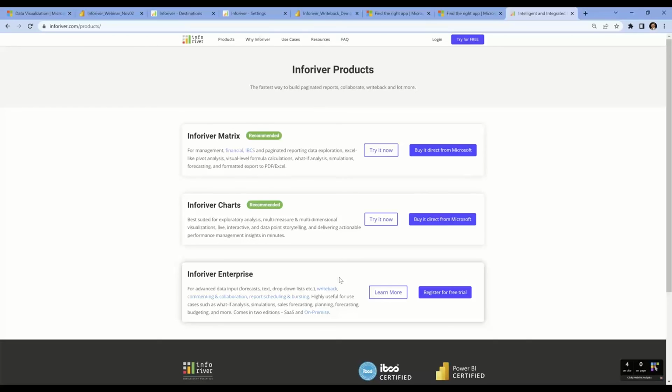And we think this is the most mature write-back solution in the market today. And we are happy to do a proof of concept and demonstrate this for you.